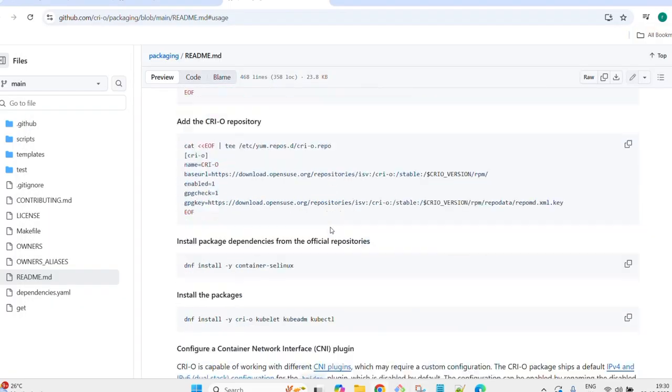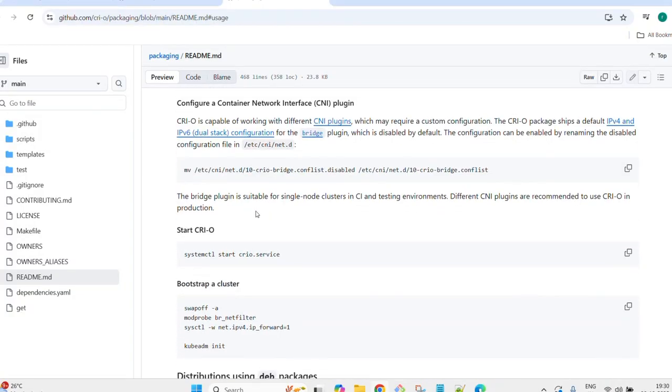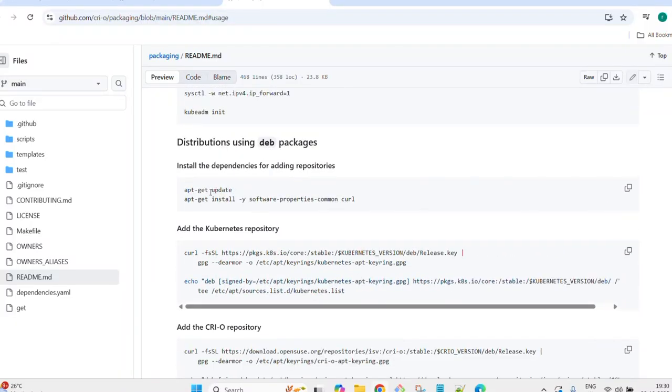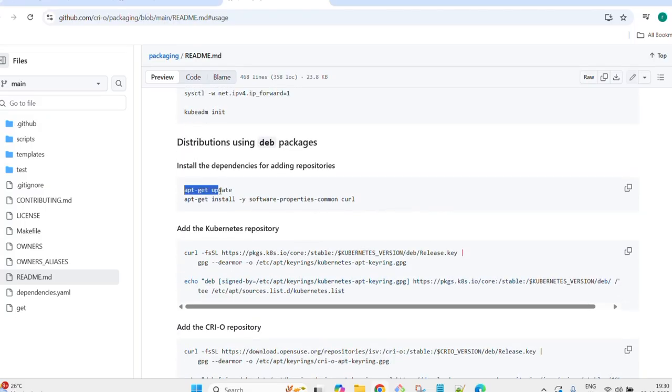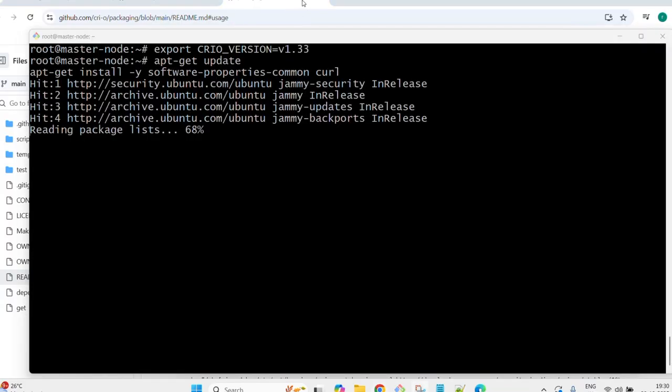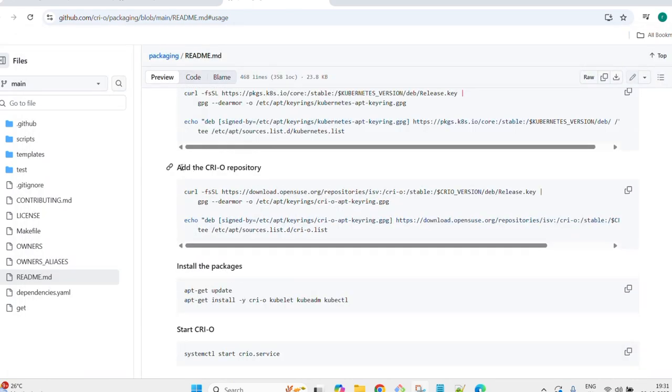After hitting the command, if you scroll down, you have to install the Debian packages. Here you have to install packages like apt-get update and the software-properties package. You have to install it. So I run these commands, the software-properties command, and add the repository.